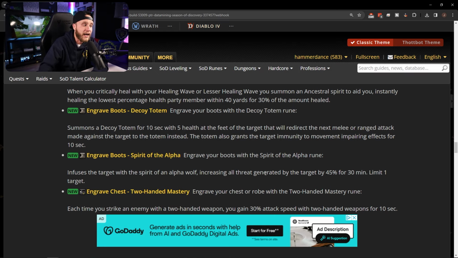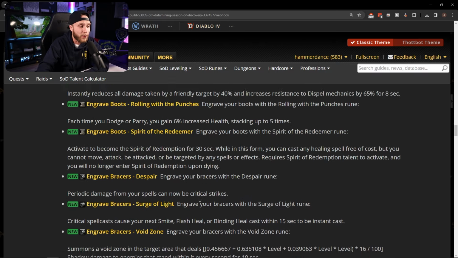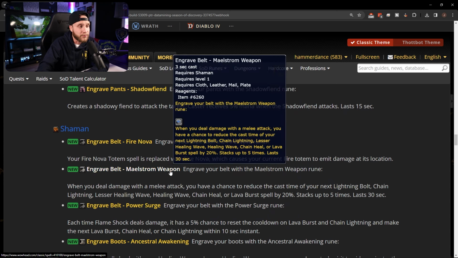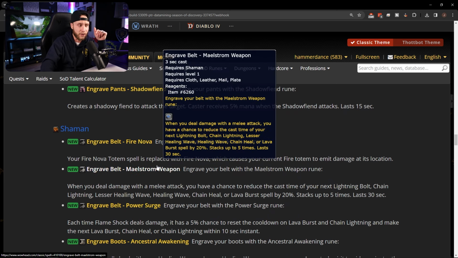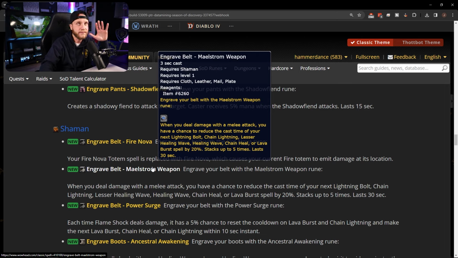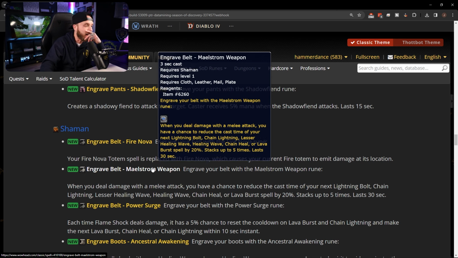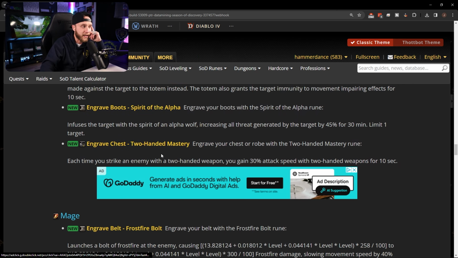We have no idea, but I know everyone is going to be super pumped to be playing around with Two-Handed Mastery. I know I am. Just reading through these runes and seeing Two-Handed Mastery and Maelstrom Weapon there, the fact that you can use both of those is pretty cool too. Maelstrom Weapon actually will stack a lot faster when you're dual-wielding, like with melee, but I'm sure it could work with Two-Handed Mastery as well.